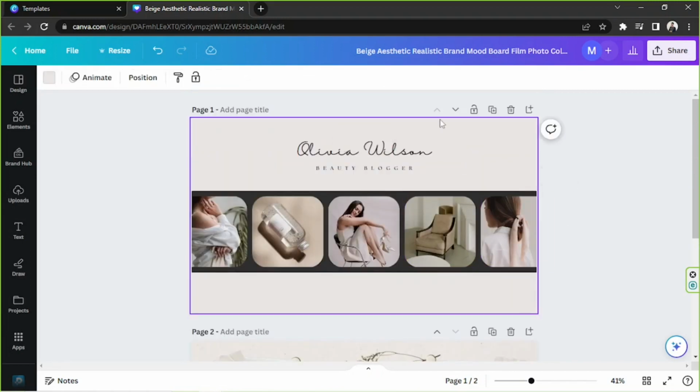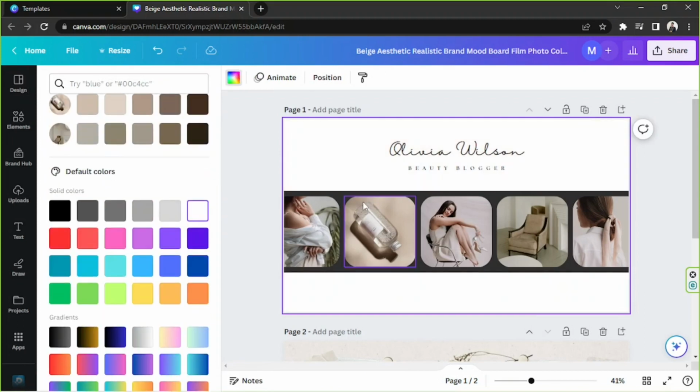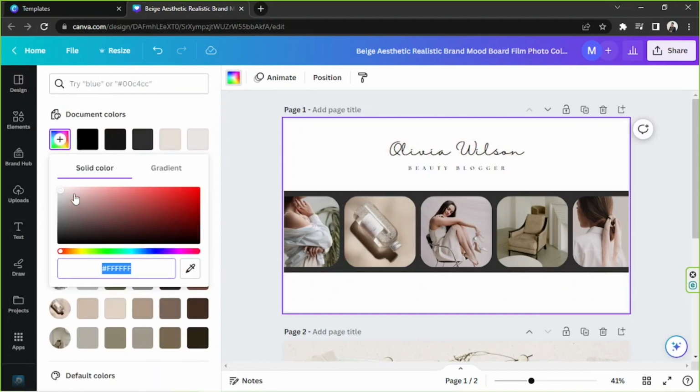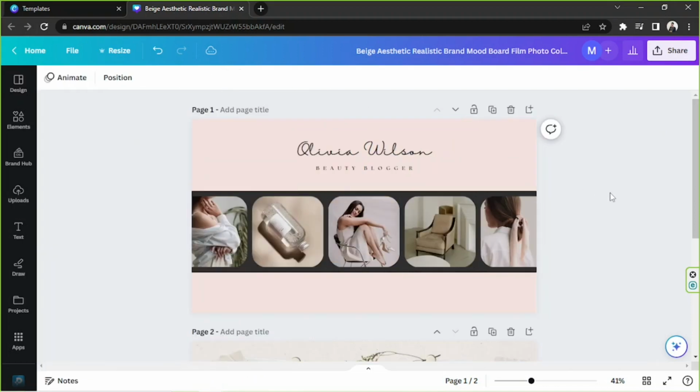So you can edit your design however you want to. You can change the background color. Go to this button right here and change it to any color of your choice. As for me, I'd like to go with something, yeah, that one perhaps.